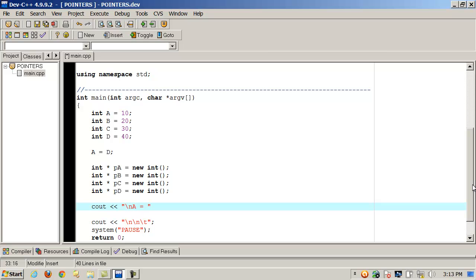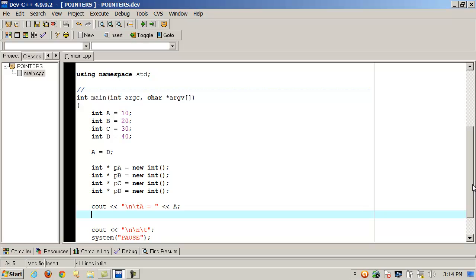if I were going to display the value of A, then I would simply call up A, right? That's on the stack. But since I've built PA, it's an integer on the heap or the free store. It's a pointer, right? And then I have to dereference it, so PA, and right now it's null. We haven't given it a value yet, we've just created it. But that would show you how to display it.